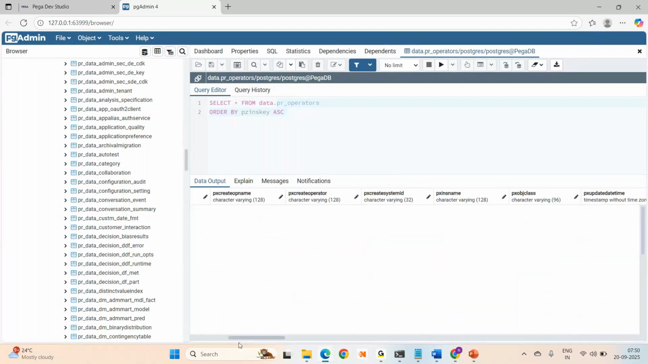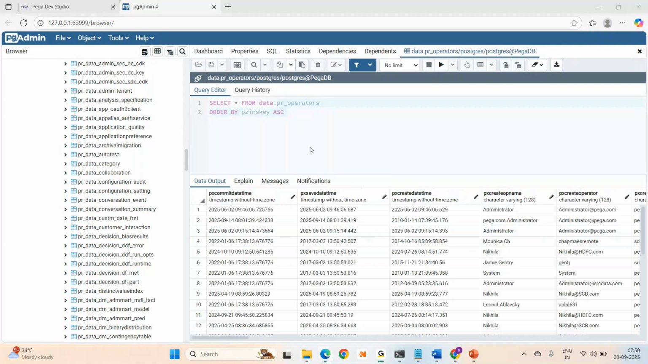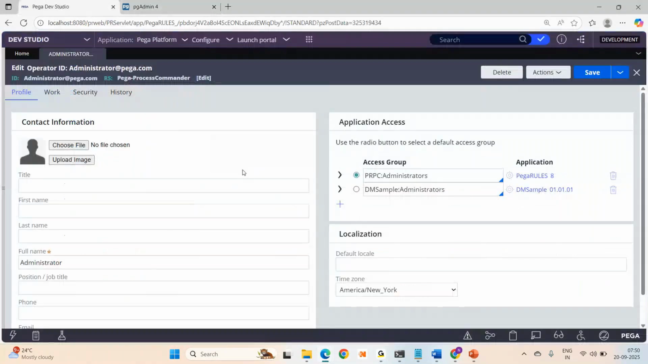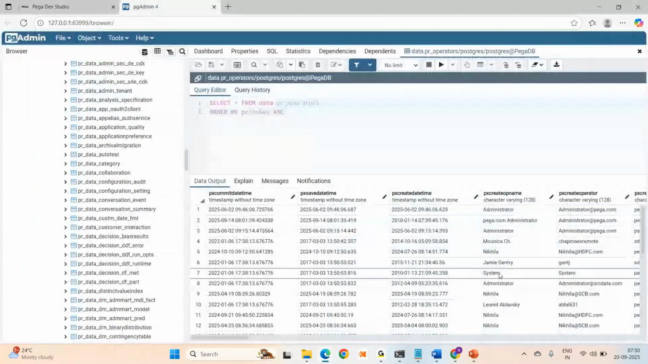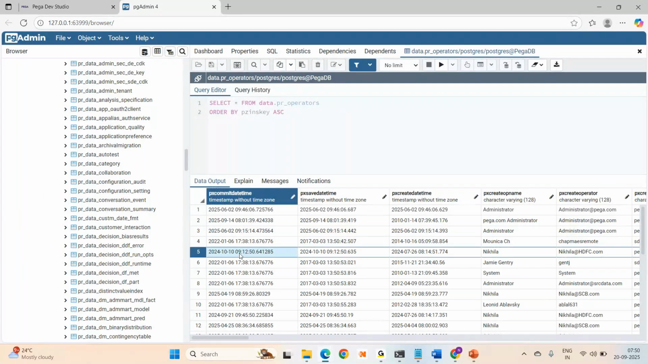So like this, every single field you fill in the screen will go here, even if you upload an image of the employee. Whatever you fill on the screen will have a column in this table and is stored here. So PR_operators, please remember this. This can be an interview question. What is PR? Pega Rules. Nothing much about it. PR_operators is a default table in Pega where all the operators' details are stored.